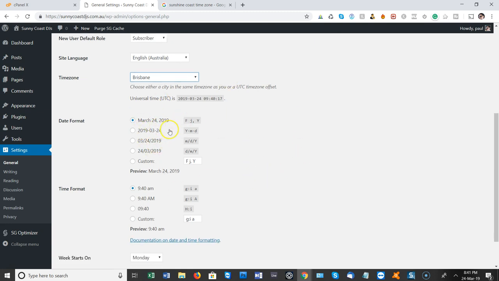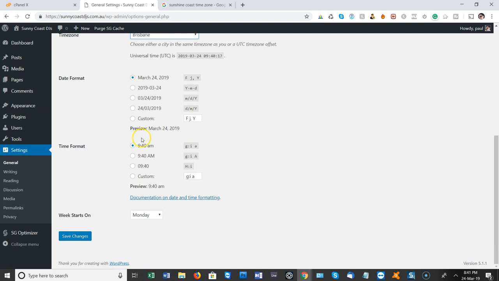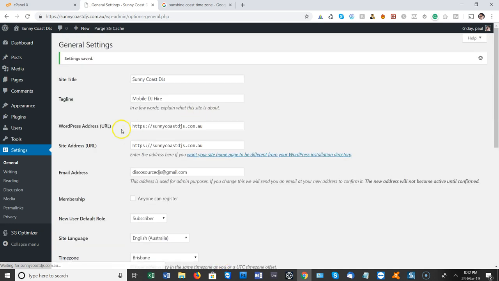Select the time format that suits you most. I think that looks pretty good. I might make that a capital AM and save changes. Okay, next thing, let's go over to writing. We'll check everything here.